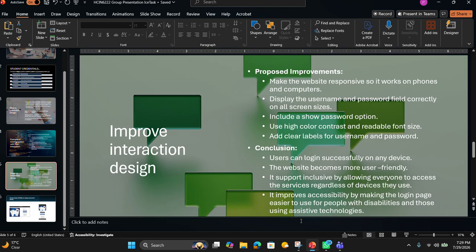So we said make the website responsive so it works on phones and computers. That's the first step, right? Then we said display the username and password fields correctly on all screen sizes. This point only tries to mention that the screen sizes of both laptops and smartphones have to be displayed correctly, right? And include a show password option. Use high color contrast and readable font sizes. Add clear labels for username and password. That's all of it, right?